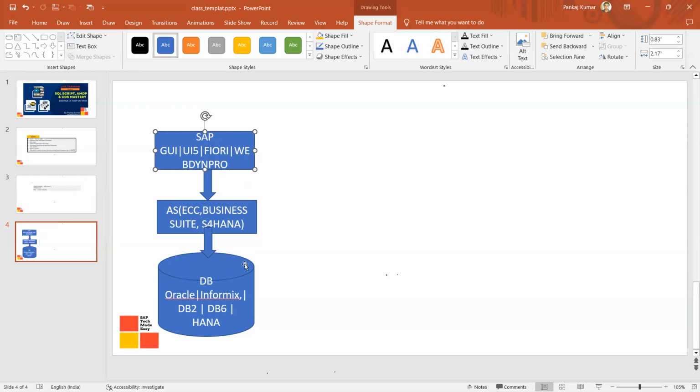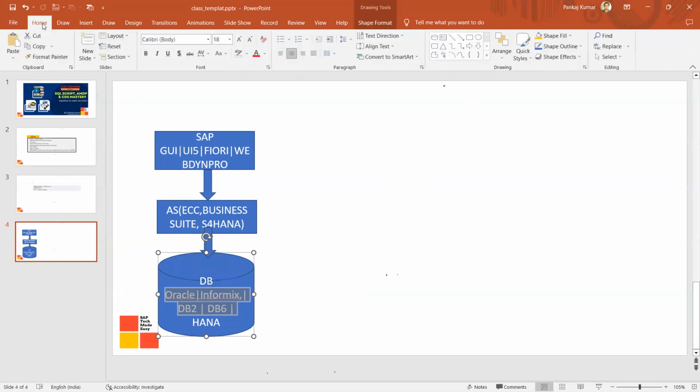Now we are trying to understand the code pushdown techniques, why it is important to learn in the current scenario. All these DBs, if you see here, like Oracle, Informix, DB2, DB6, MaxDB, Sybase, you can understand these as the old DB, the conventional DB.